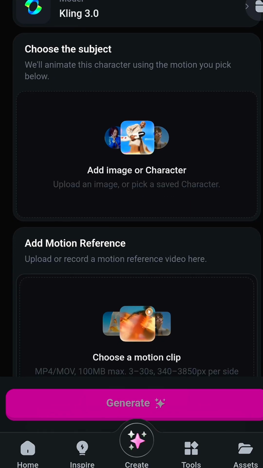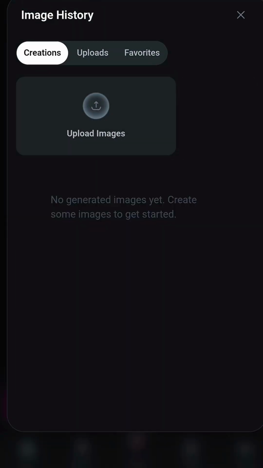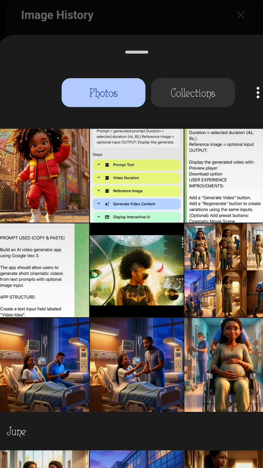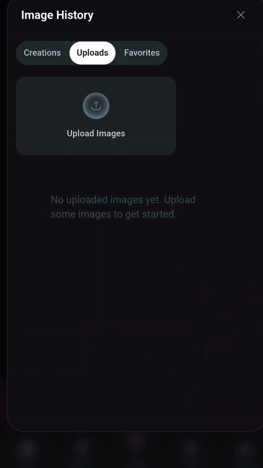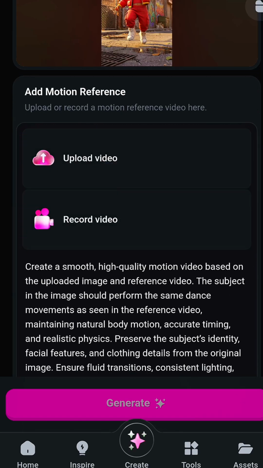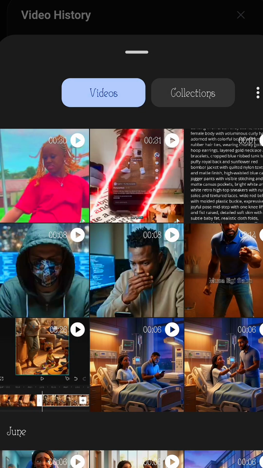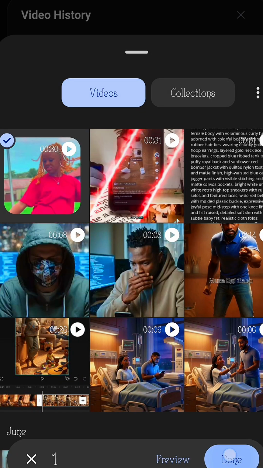Now the image we just created a moment ago, you are going to upload the image here. As you can see, upload image. So this is where we're going to upload our image. So let's upload the image. This is the image here. And after I upload the image, you are going to see where it says add motion reference. As you can see, you click on here like this, you click on upload video. Now the video we downloaded a moment ago, this is the video here. I'm going to upload the video.